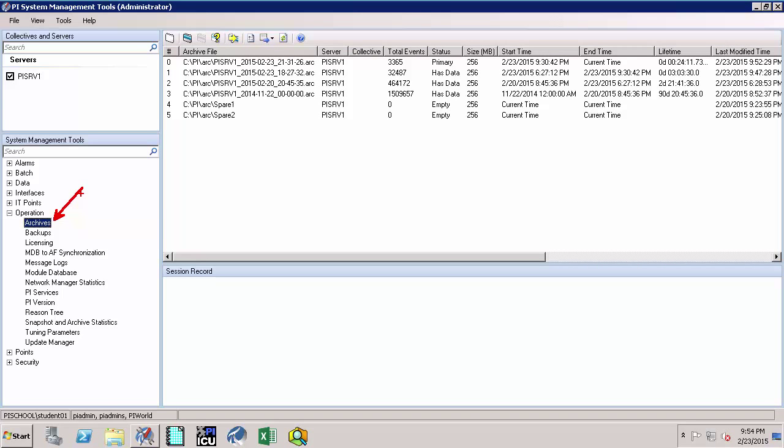Currently, we know that the archives reside on the same drive as the PyData archive, which is under C drive. Since this is not as per the best practices, we would like to move the archives to another location, namely under the E drive. To achieve this, first we need to change the tuning parameter.